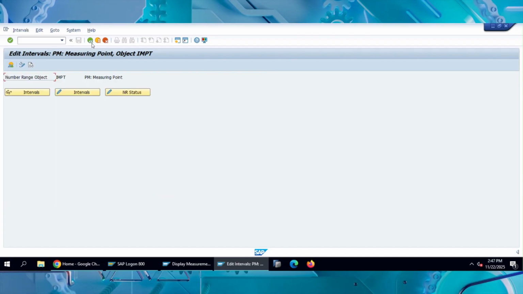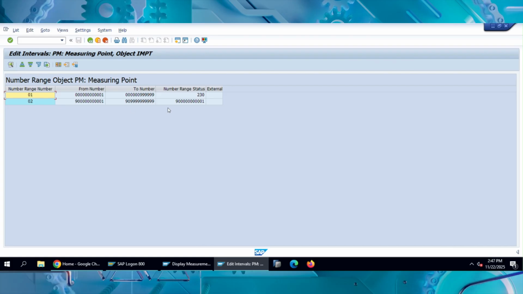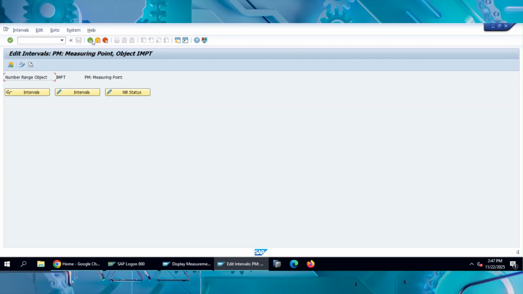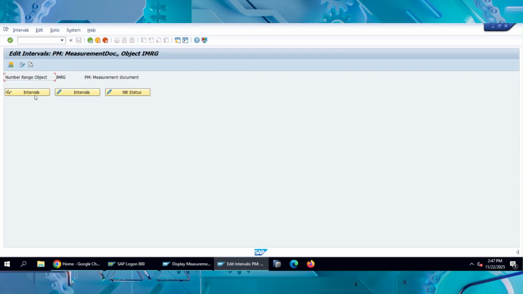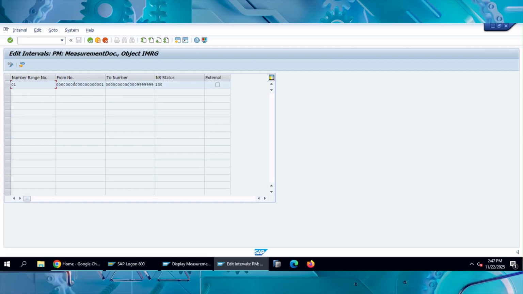Okay, go to the overview as well and you can see. Okay, so now next is number ranges for the measuring documents. Okay, so here you can see it is having only one internal number range, which starts from 1 and then 9999 like this. So right now a total of 130 measurement documents have been created.